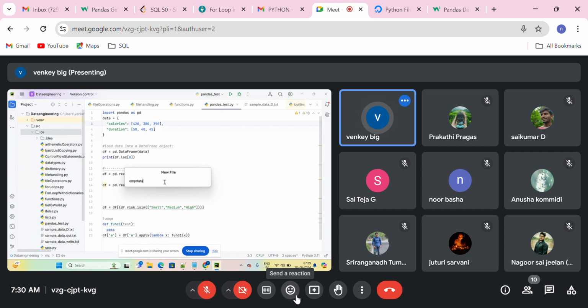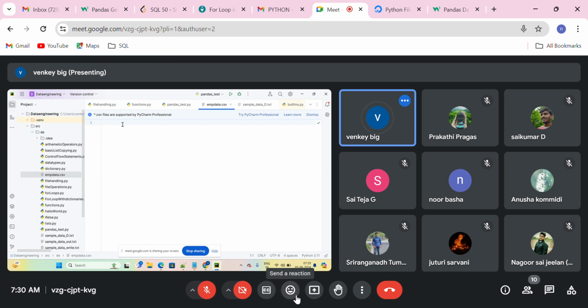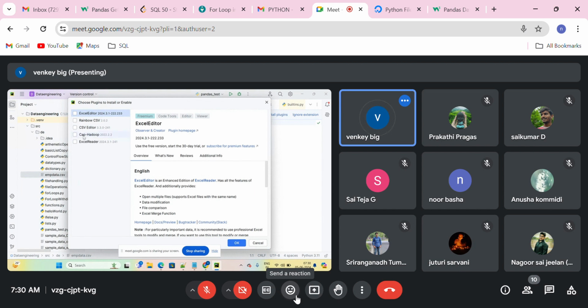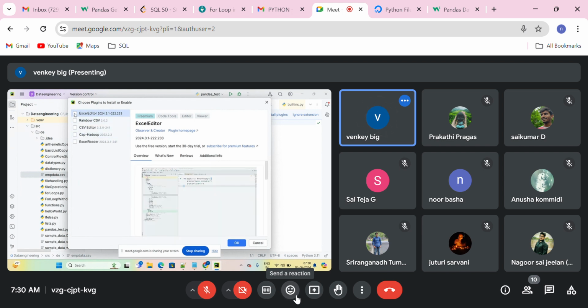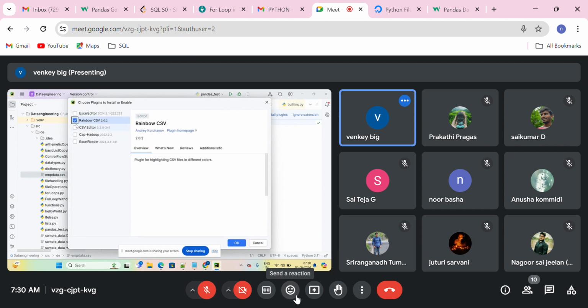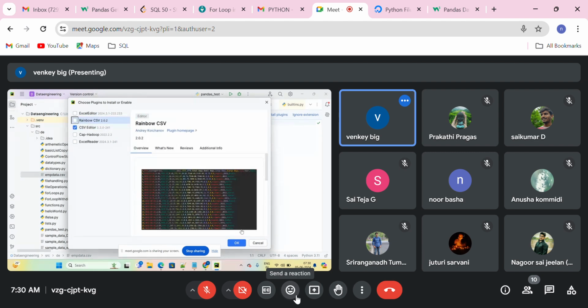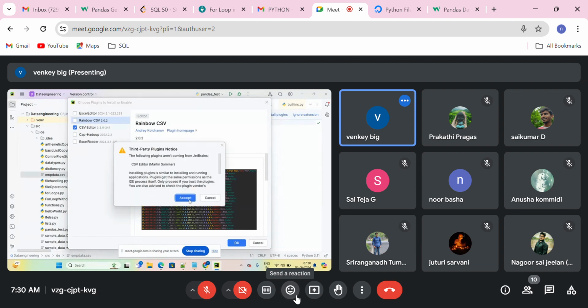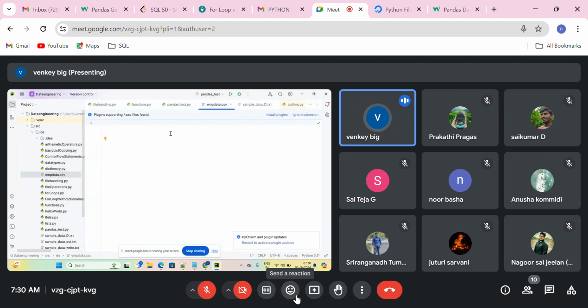emp data.csv. Okay, so this is my CSV file. Your IDE, to detect your CSV files, is expecting you to install some plugins. So I'm just installing those plugins for my IDE.